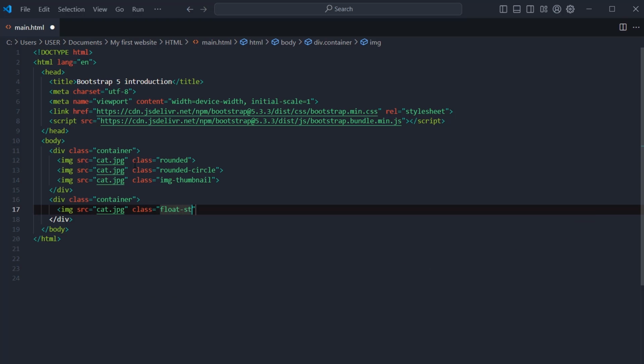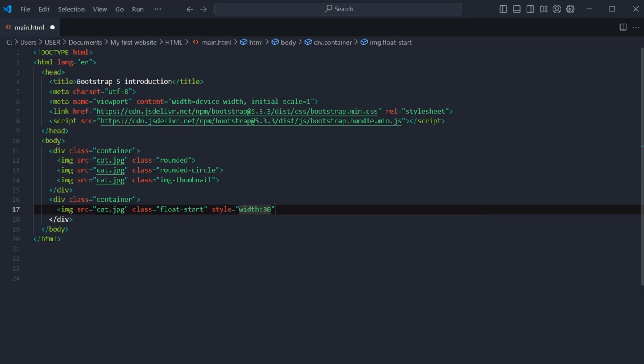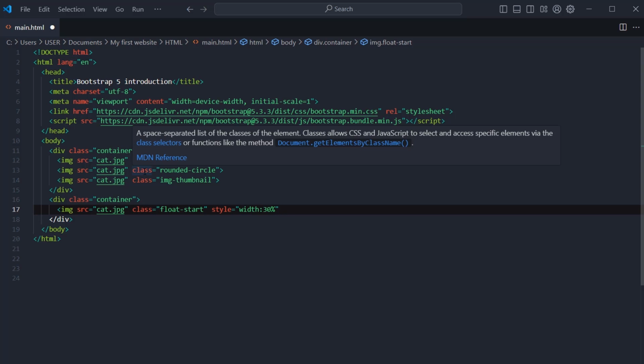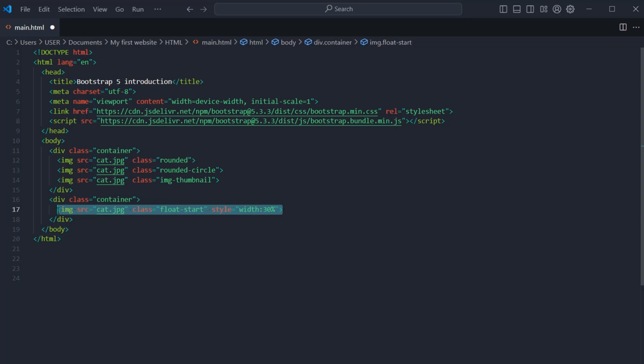Class float start, and I'm gonna give it a style of width 30%. If they are too large, they would just appear top to bottom instead of side by side. And I'm gonna copy this, paste. Instead of start, I'll say end.